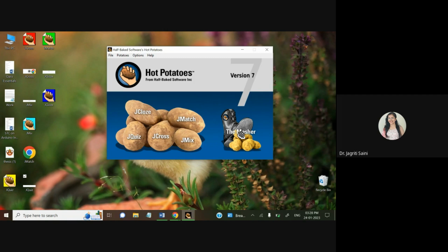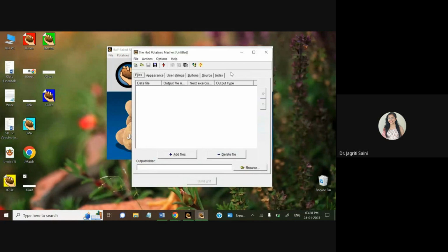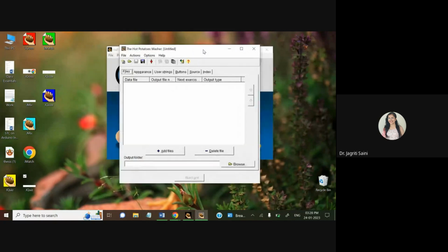So let us create a mesher over here. I'm just clicking on this option. It will open a new window for the mesher. As the name indicates, it will mesh all the exercises into the same platform.